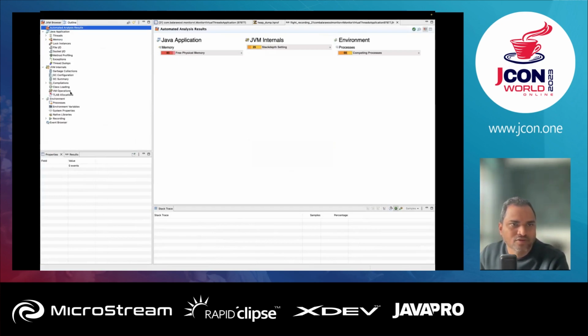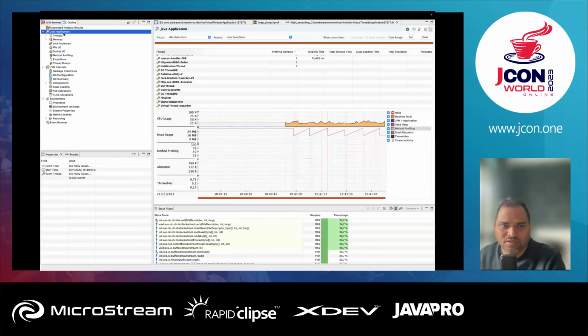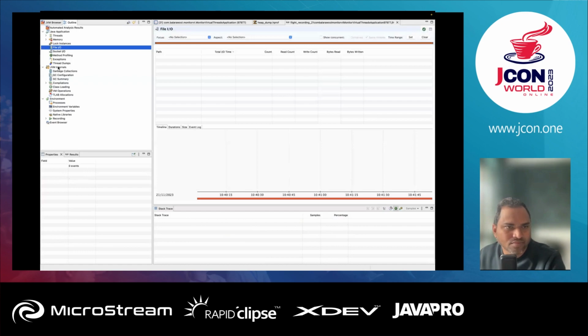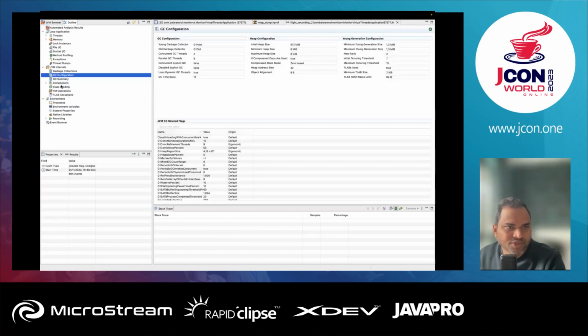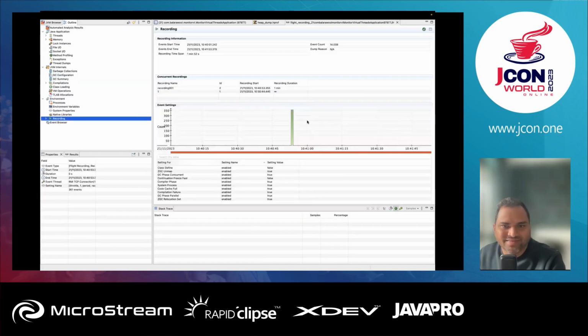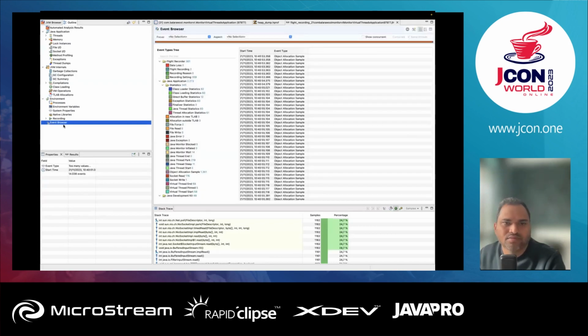Creates a recording and it also opens it here. So we see all the things that are present in JFR. When we used the JFR utility, we saw a few things, but here we see all the things that are recorded in the JFR recording: things about the Java application, threads, memory, file IO, GC related information, some environment related information, and the recording itself.